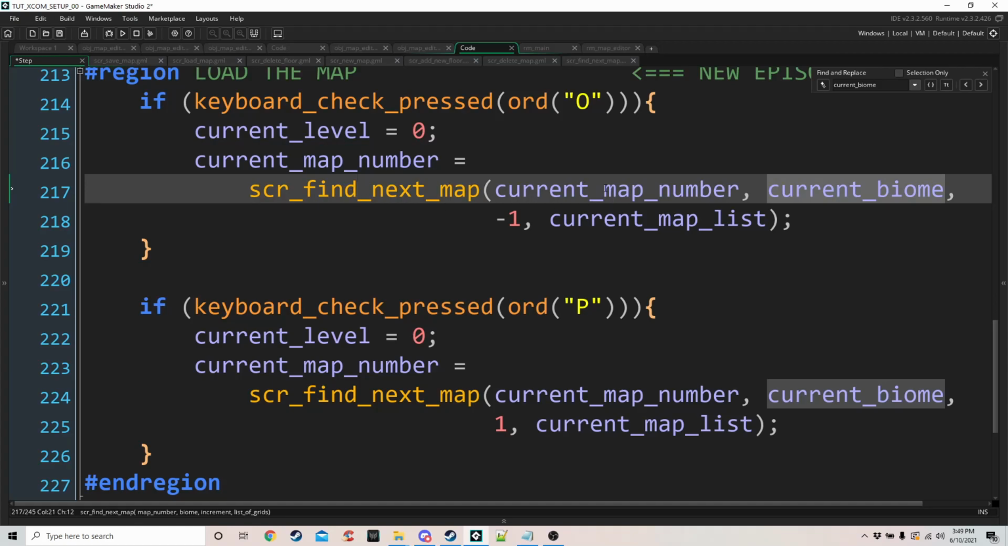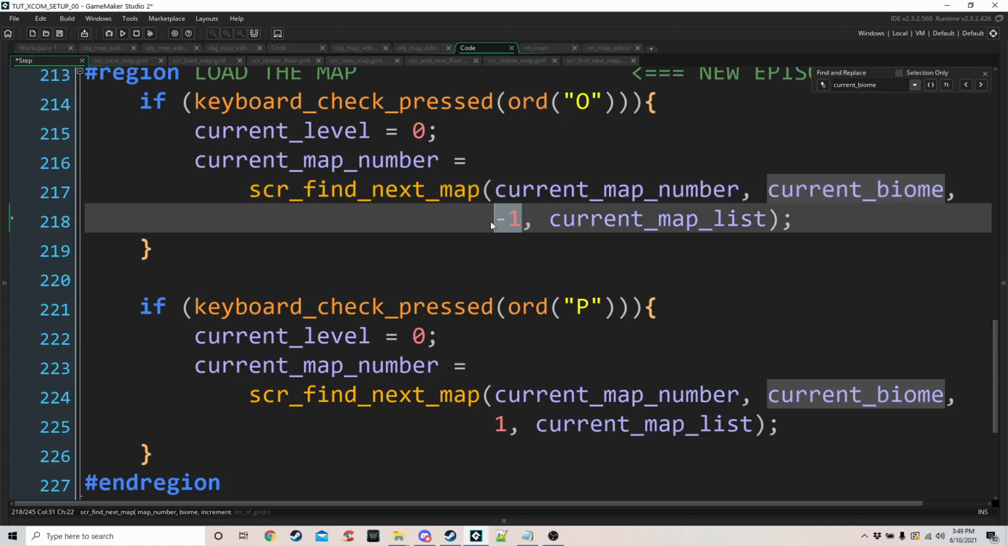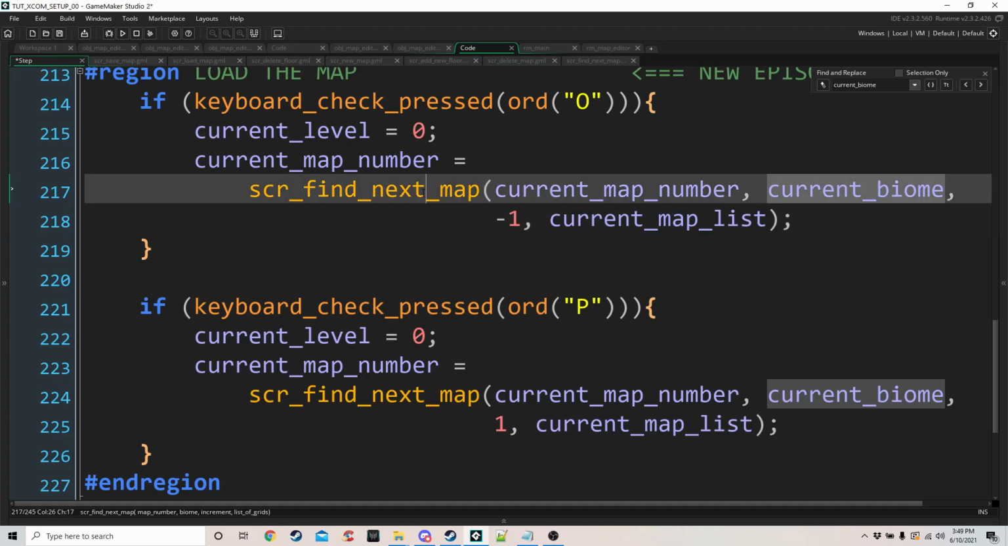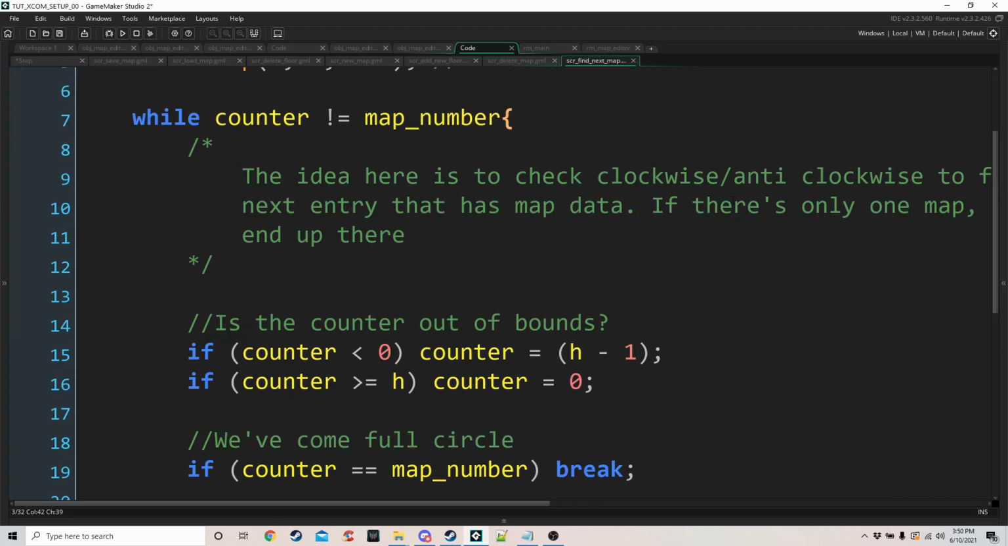And we're going to pass to this script the map number, the current biome, the increment, so whether it's going to be 1 or -1, and then the current map list. The way this script is going to work is basically just go through all the maps for that biome until it finds the next one. So let's make that script now. SCR find next map.